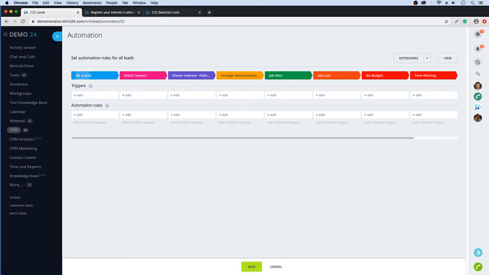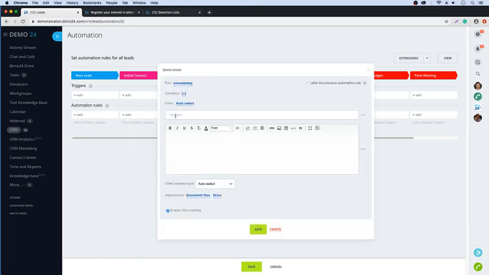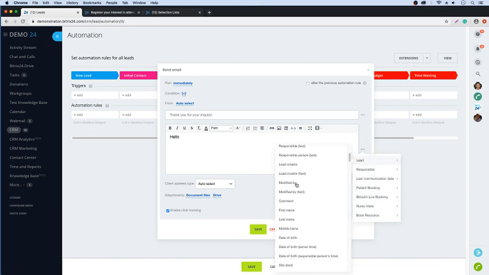So the new lead is where every lead will start. And what we want to do is add an automation rule to say thank you for your inquiry to the customer. So we click on Add, click on Client Communications, and then click on Send Email. Okay, so what we'll do here is thank you for your inquiry. Click into here, hello. I'm actually in the source code mode at the moment, so we can style it up here. Click on the three dots to the right hand side, and then we want first name.